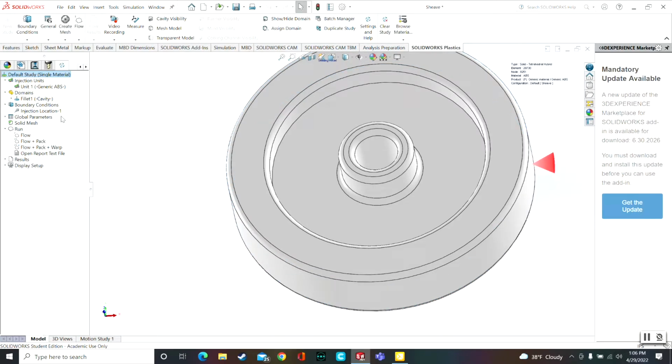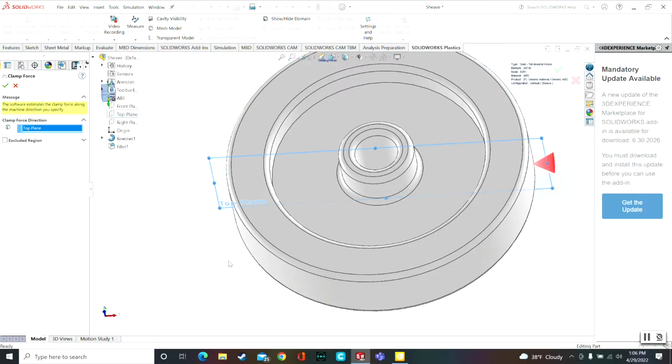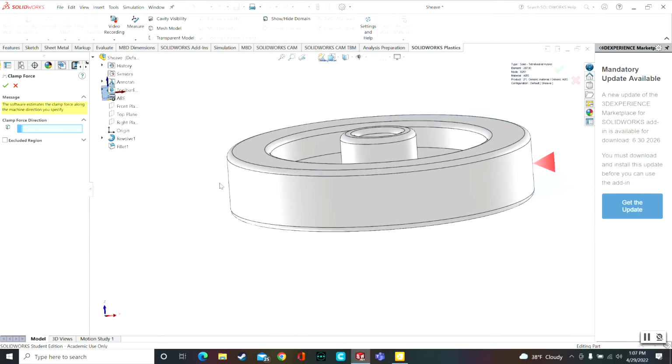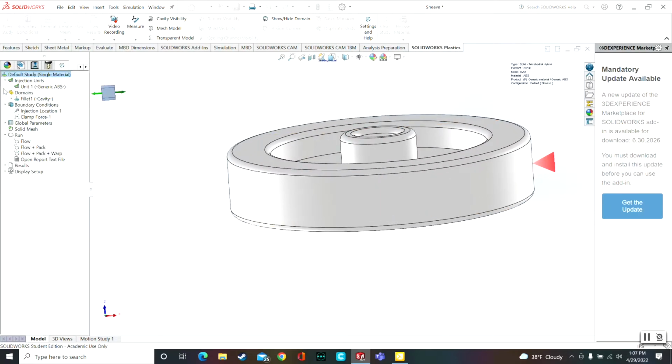Our next step is to specify our clamping force location. So that's also under boundary conditions. You're going to want to specify your clamping force direction normal to your injection location. So in this specific case, we're going to use our right plane. Alright, now we're just going to do a simple flow analysis. So we're going to right click flow and click run.